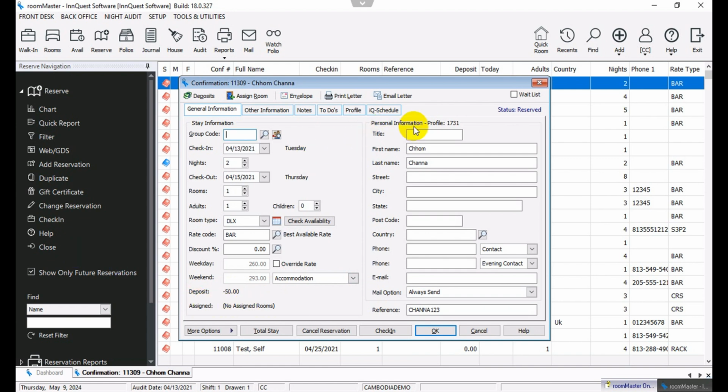On the personal information screen, title for the guest, Mr., Mrs., Dr., etc. First name of the guest, last name, address, street, city, state, postcode, country, phone, guest email, reference.